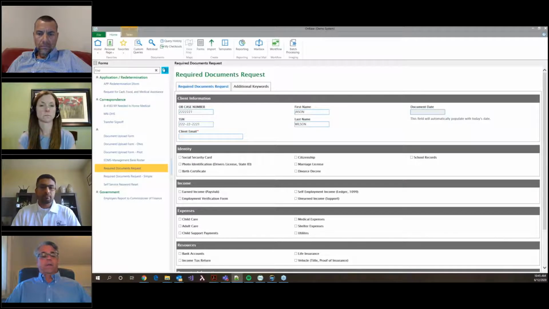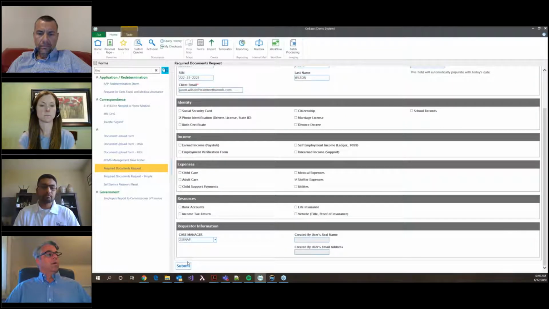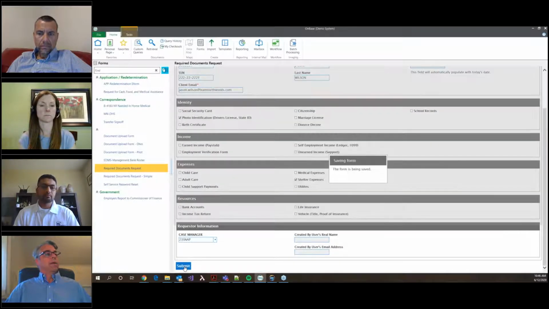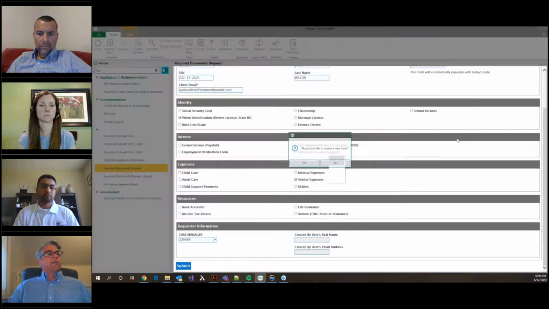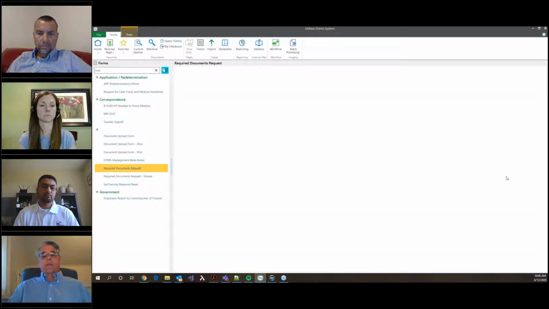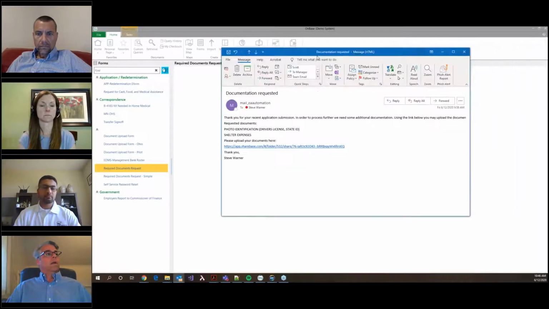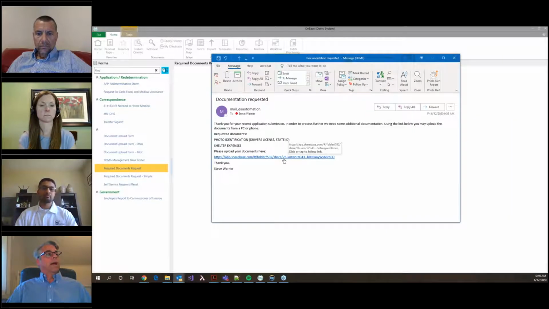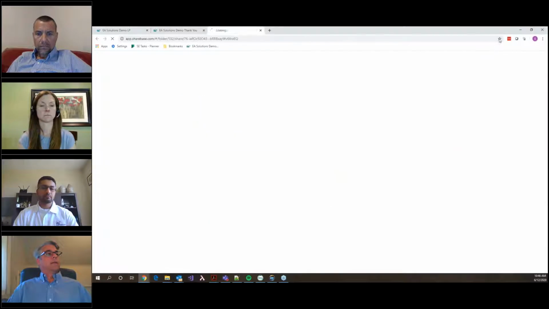All I then have to do is add their email if it's not already part of their profile. I can say, well, I need a photo ID and maybe some shelter expenses from you. Submit this document. And this moves on in the process, and an email is generated. So this email then goes to the client. The client has a link there that they can now select.